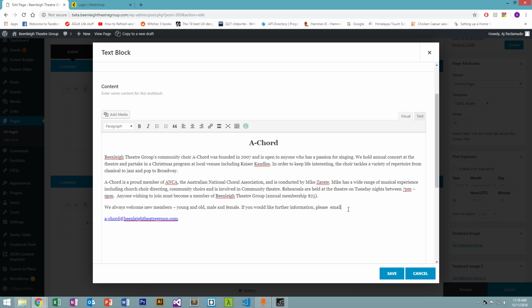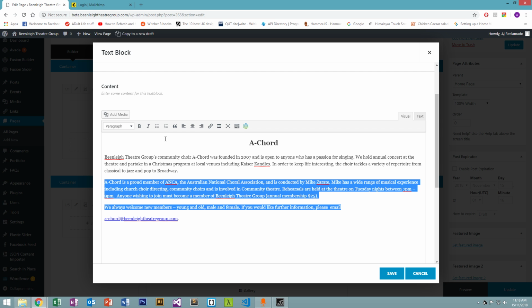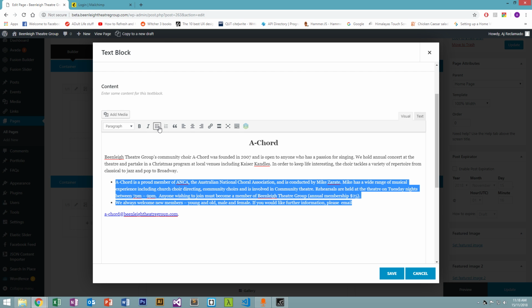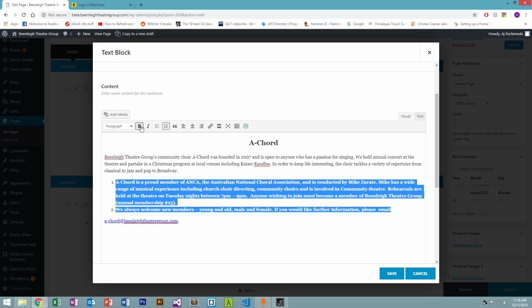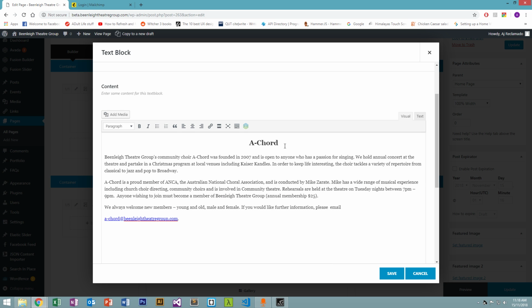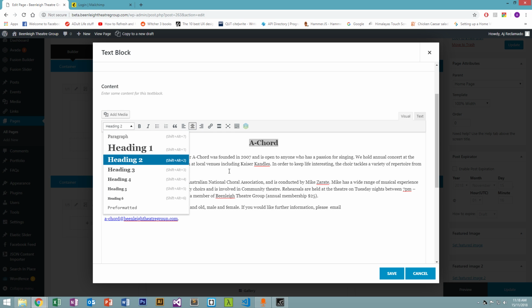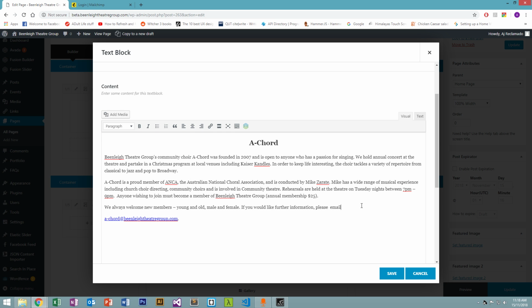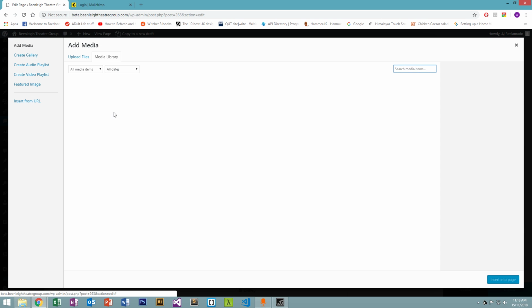So if you need to restructure a certain paragraph, we can do so by pressing these over here. Let's say we need to create dot points or number them. We can also make them bold if needed. But basically, if you also need to change the header styles, we can by choosing the header styles from here. And if you wish to add an image, press on add media.